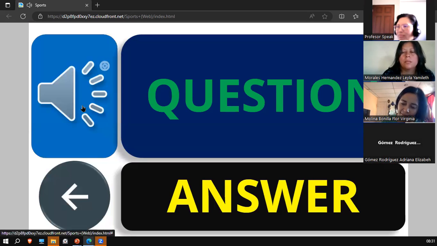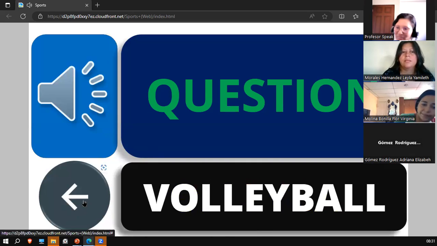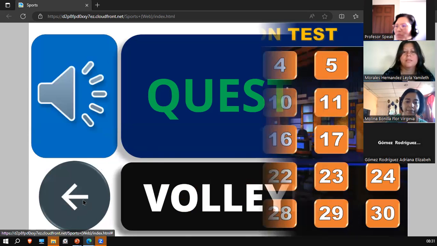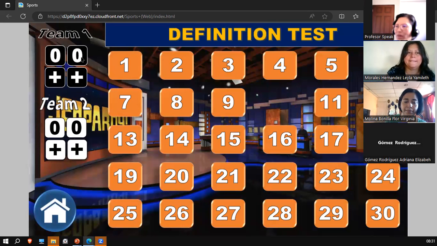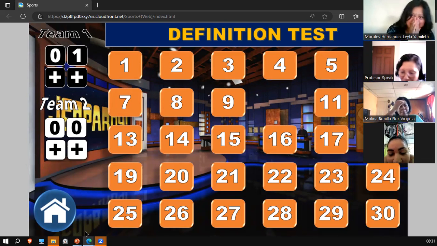Sport of hitting a ball over a net with your hand in the sand or on a court. Which is volleyball, right? Very good, okay? So I'm going to go back here and I'm going to give you 1 point. There you go, okay? Volunteer, next volunteer for team number 2. Team number 2. Ajá, Leila, go ahead.